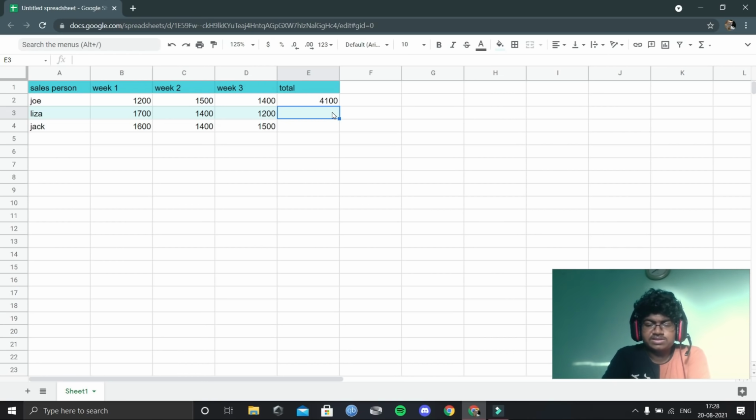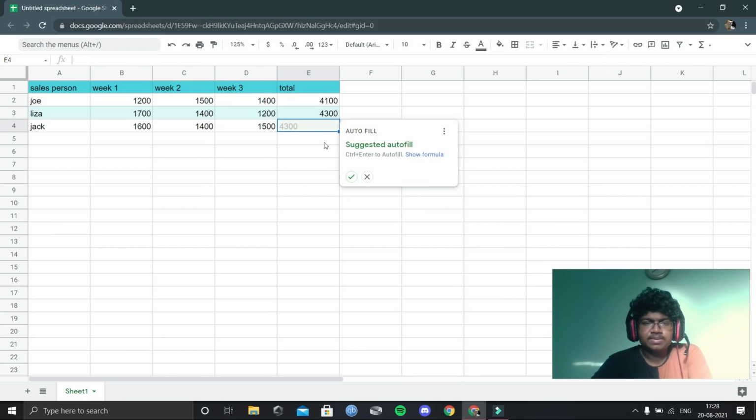For the next row, if I do the same again, equal to 1700, again plus 1400, again plus 1200, which shows 4300. And then coming to the next row, again equal to 1600 plus 1400 plus 1500, which gives me the sum of 4500. If I give enter, the value goes up here like this.